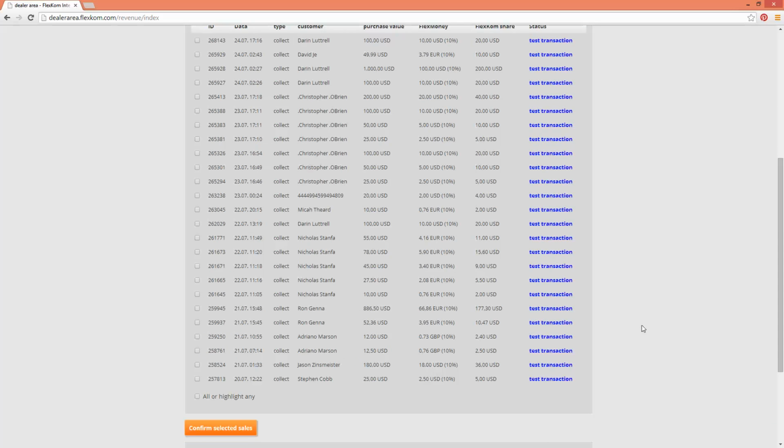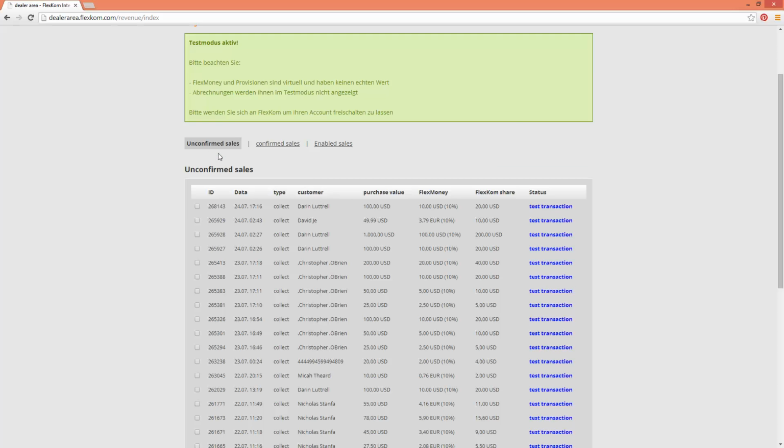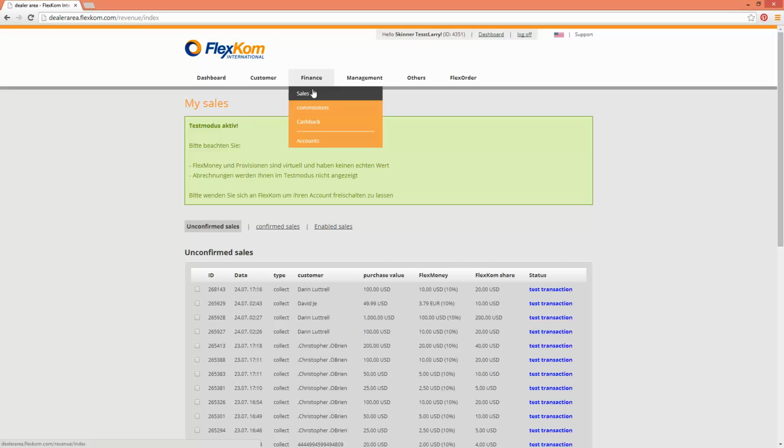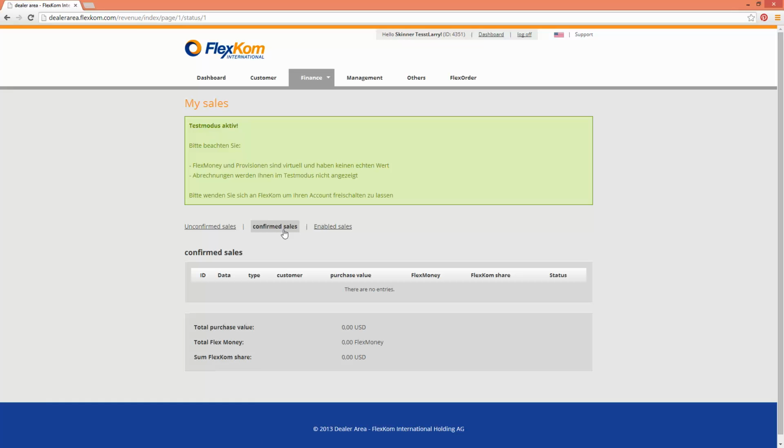So we'll move to the next category. Basically, inside of the My Sales section, there's the unconfirmed sales. In this test account, they're all going to be unconfirmed sales. If this was a real account, then there'd be confirmed sales. These are the sales that went through and everything balanced out, and so there'd be confirmed sales here. And then enabled sales are where the merchant is pushing a sale through, so making the sale active.